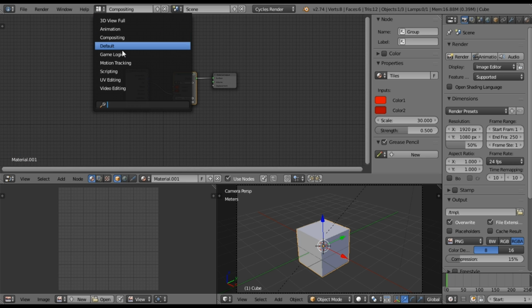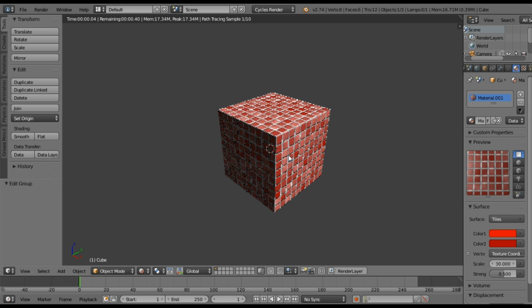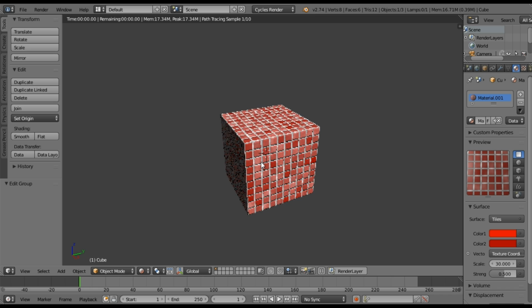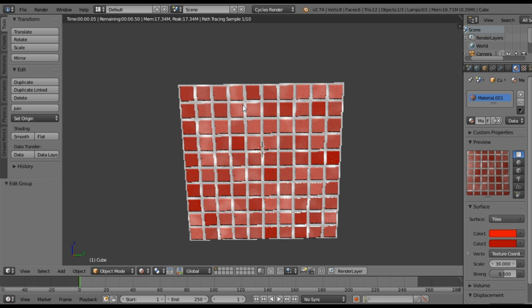I'm going to hit tab, go back to my default, and let's go to my rendered view. Hey, there it is. Look at that. We have our bathroom, pool, tiles, whatever you want to call them. So if you look really closely at it, you'll see that there is nice light glinting off the top. The Musgrave texture that we have used is what is giving it a non-uniform color. So if you see, there's like a light red here and a darker red here. Same for this darker red, there's a little bit of a lighter streak. That's what the Musgrave texture is doing.